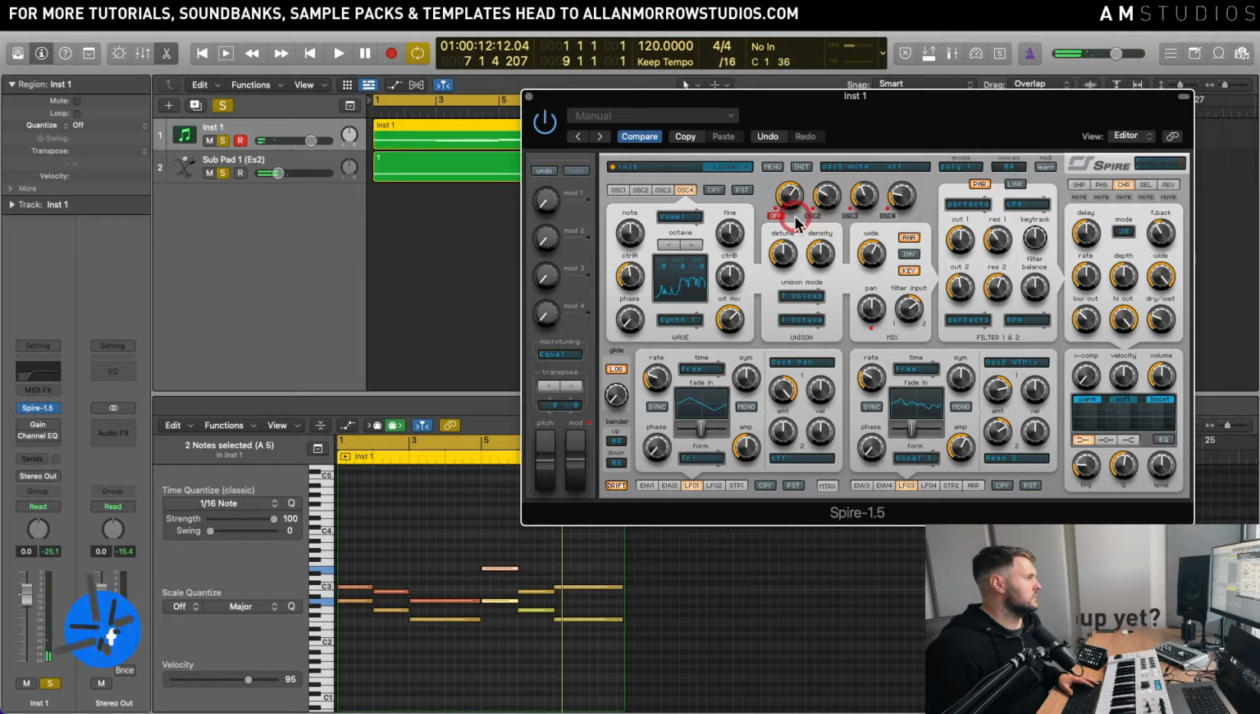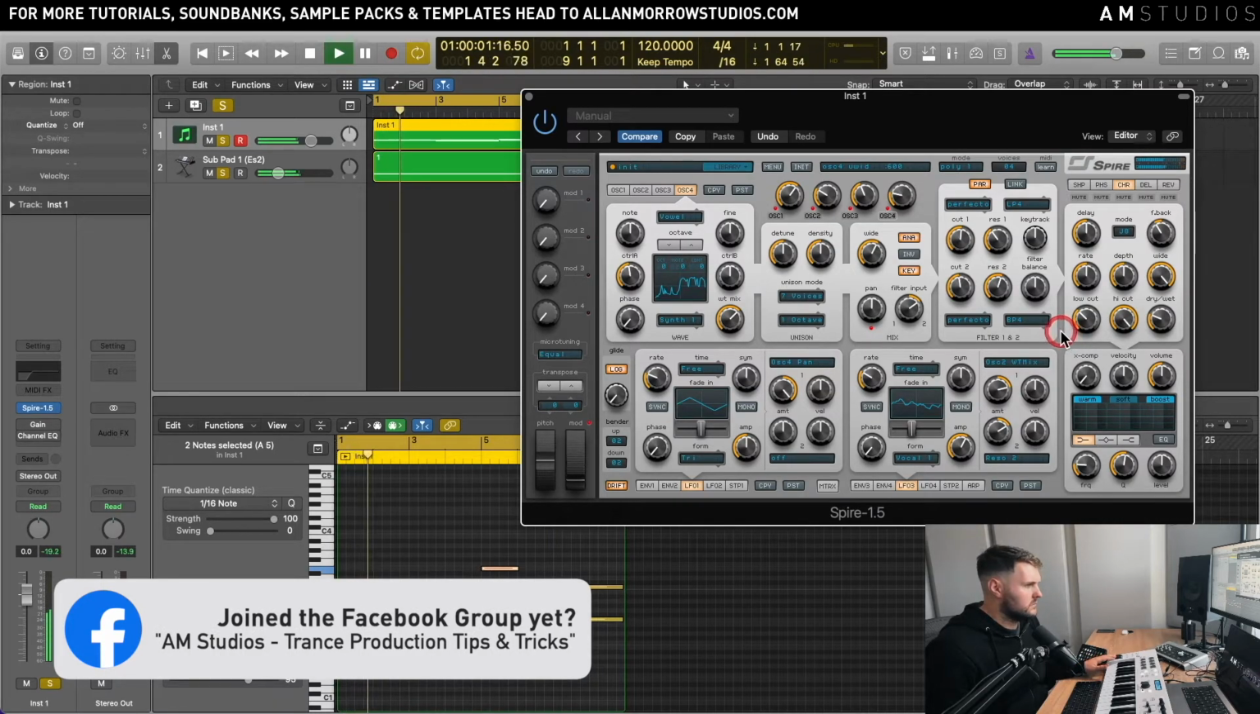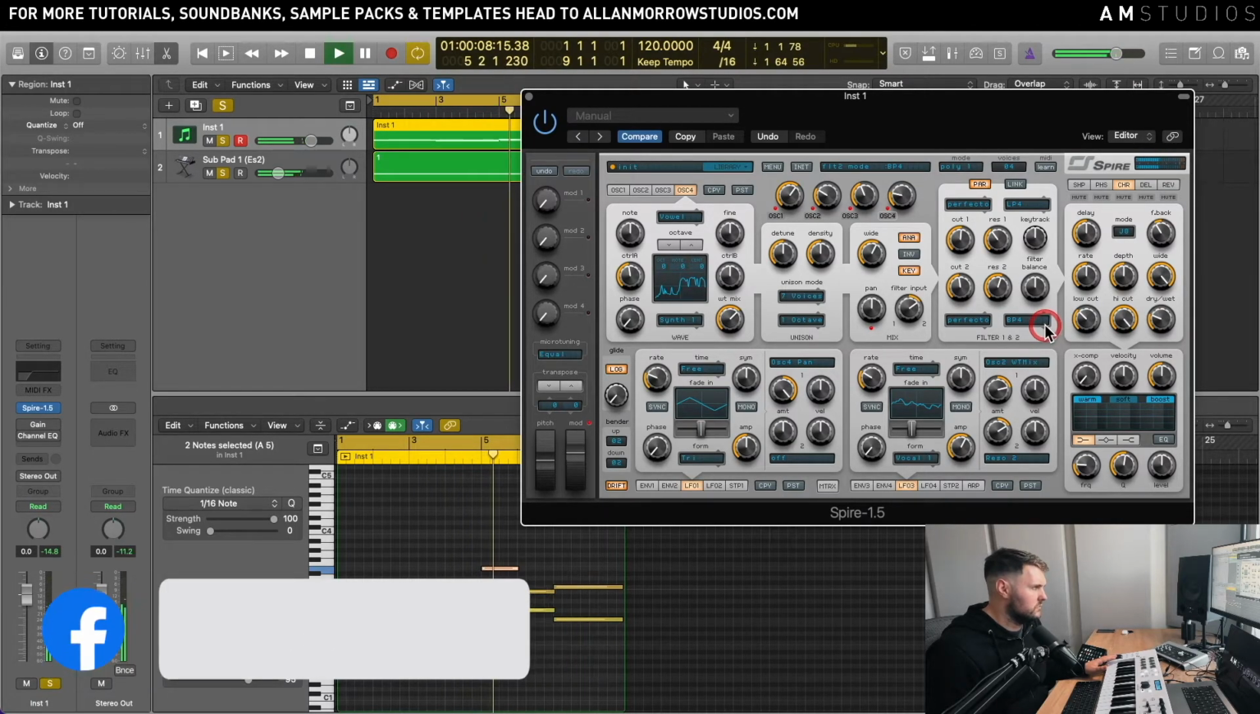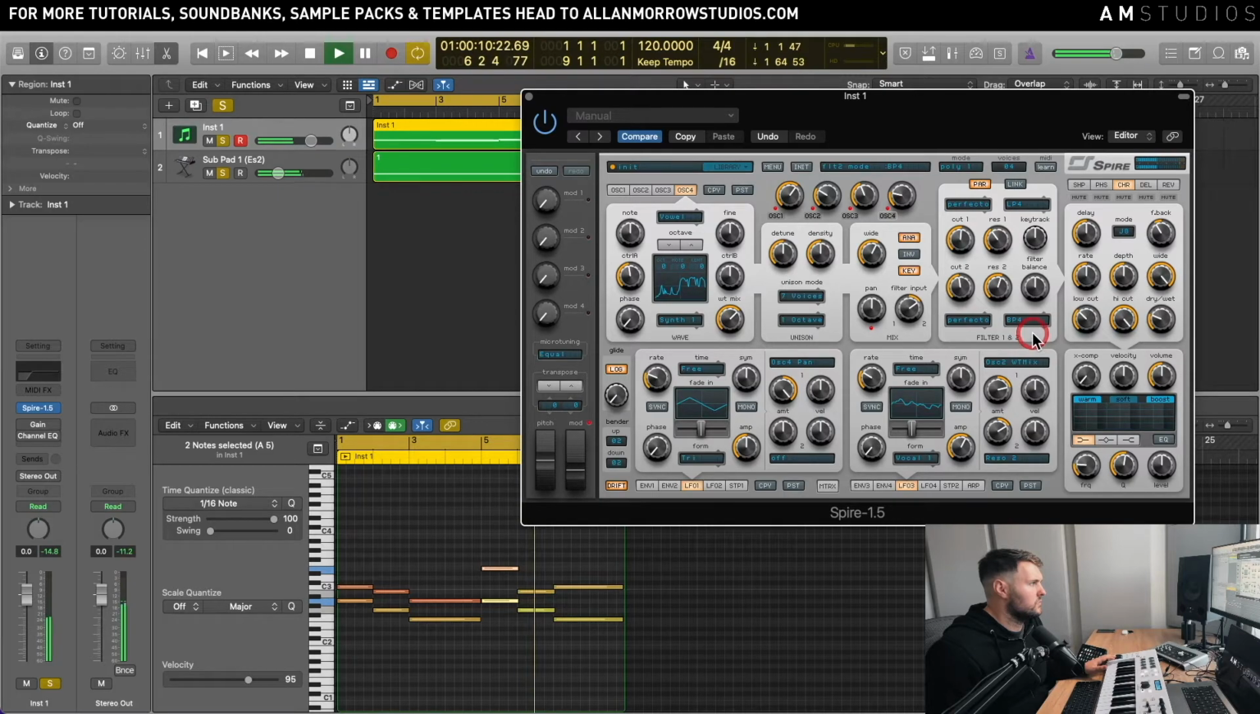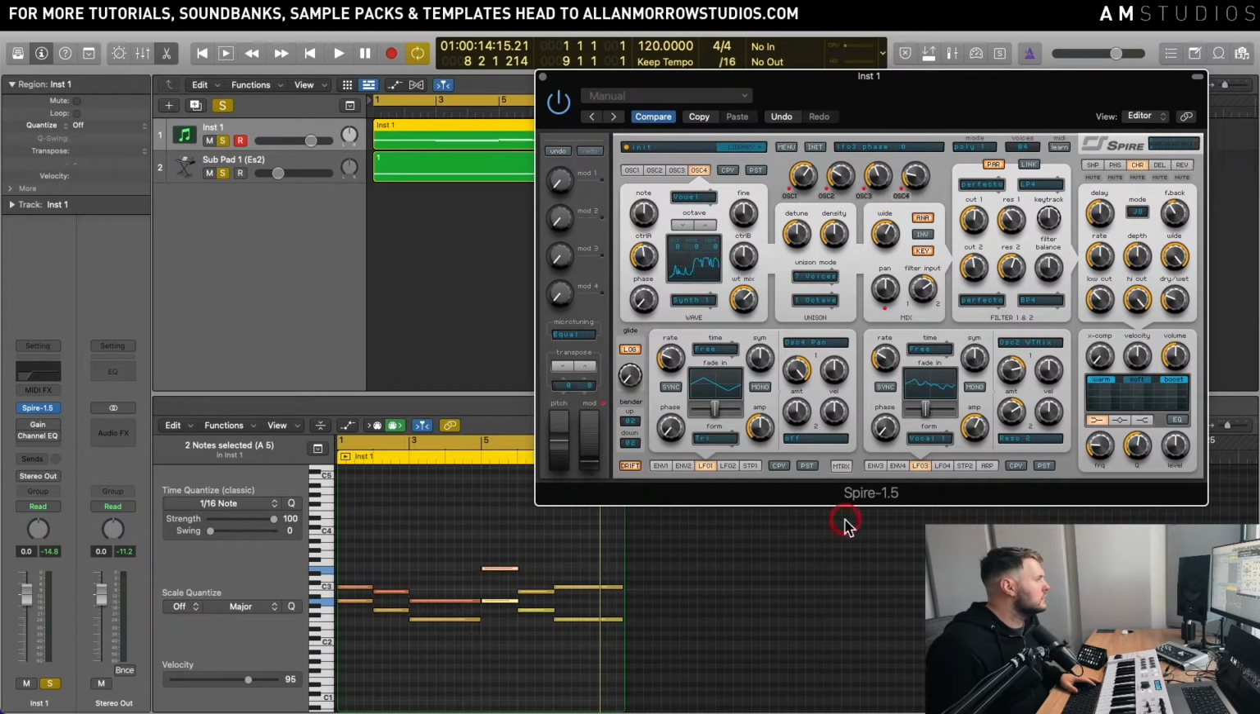That's nice. Let's bring these back in. Filtering through the mod nice as well. So let's have a little look what else we can kind of do to this. Let's have a little think about this. So we've used up all the oscillators. Let's see if we can get a bit of movement somewhere else.